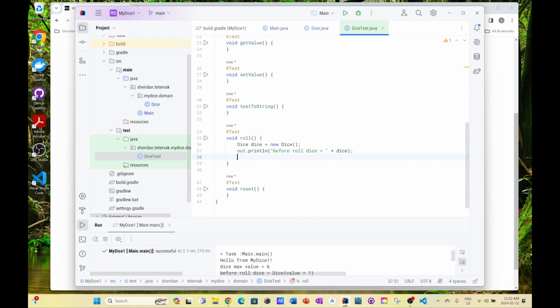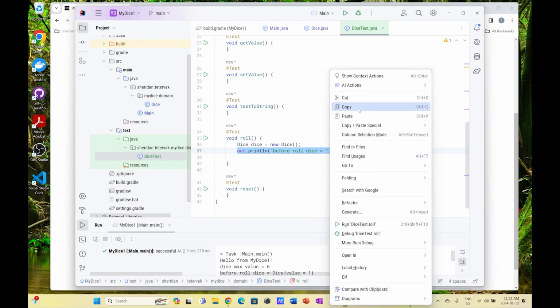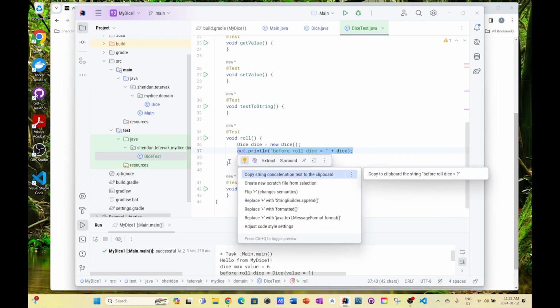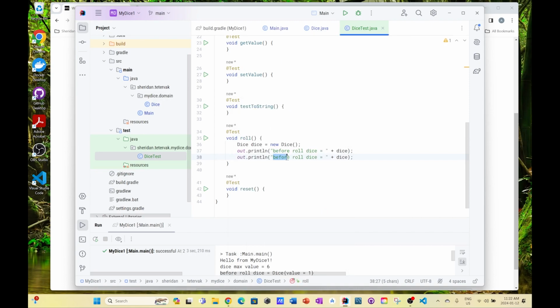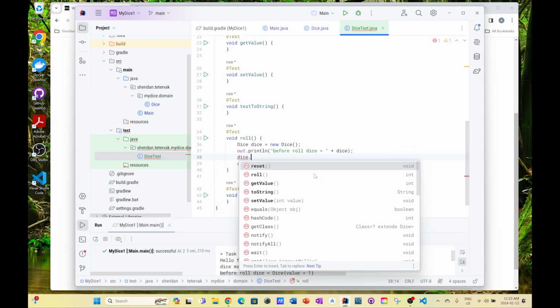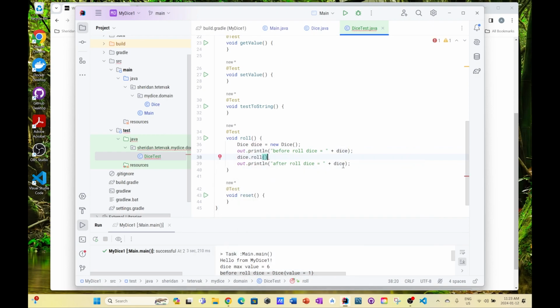Okay. Next, we will do roll, and after roll, copy, paste, after all. And this will be after all, but we need to roll it. Okay.